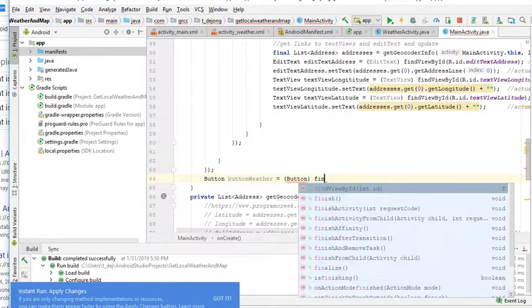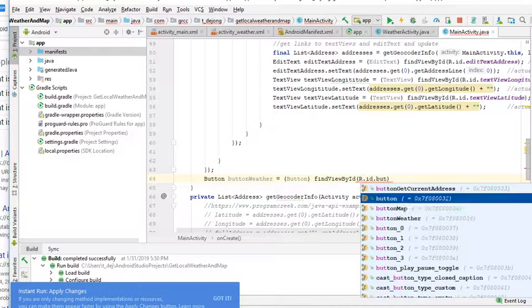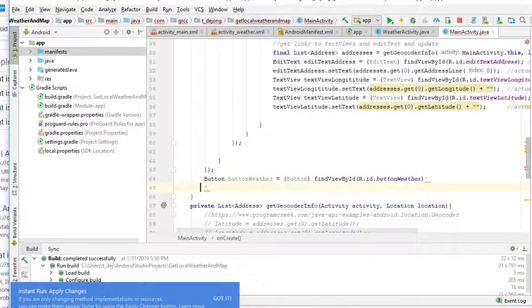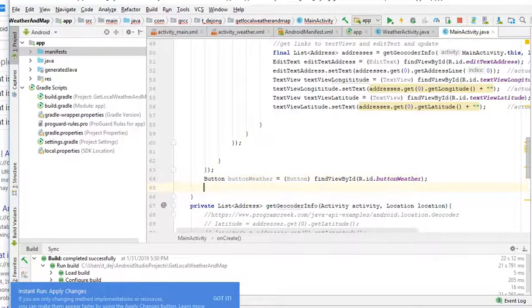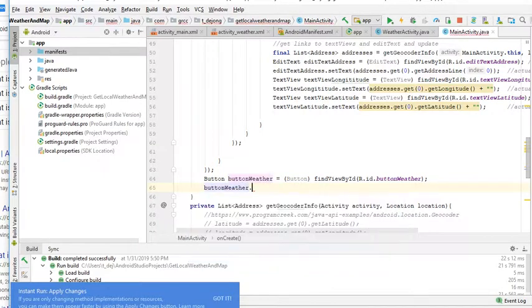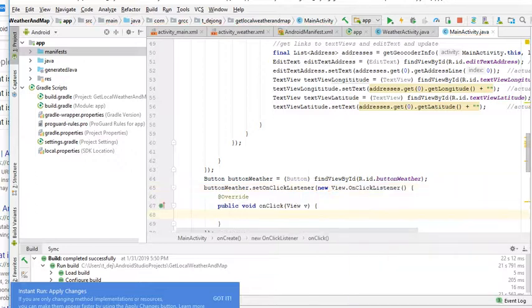Okay, find R.id.button, what is it? buttonWeather right there. Semicolon at the, oop, I did something wrong. Semicolon, okay. And our buttonWeather.setOnClickListener, a new capital V for View, enter, like that. And now let's go back to our document again.